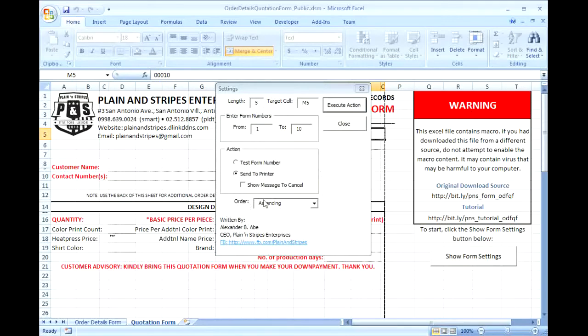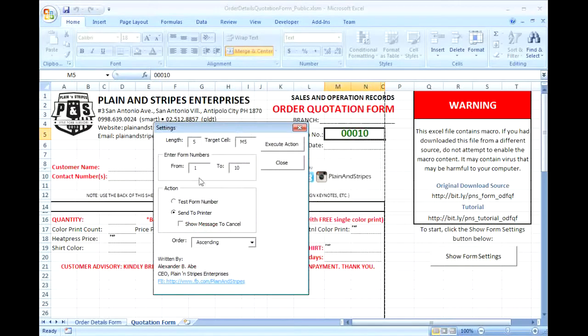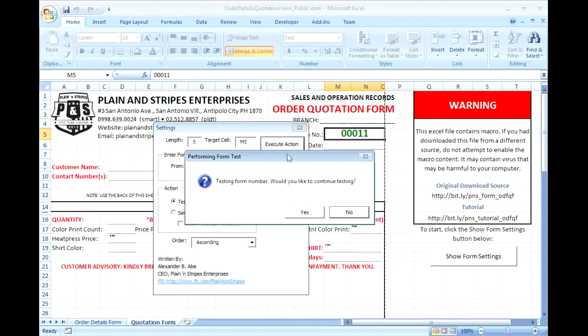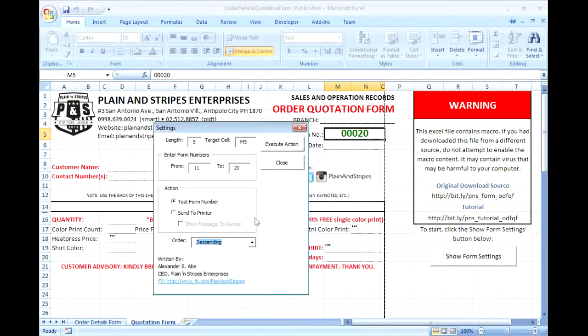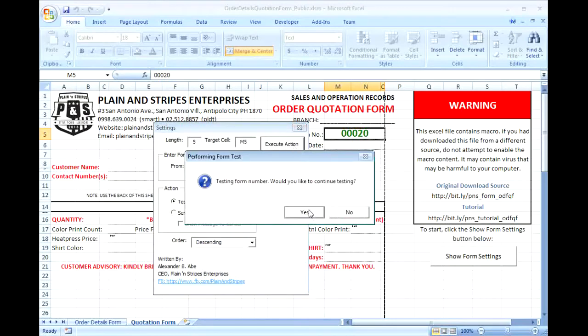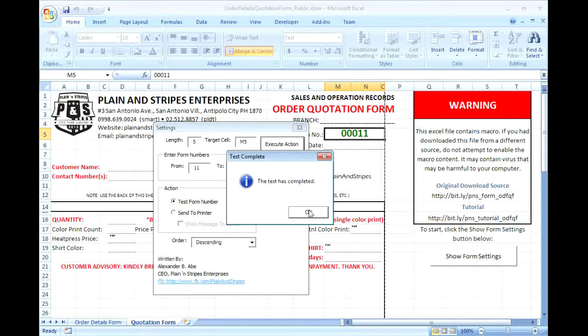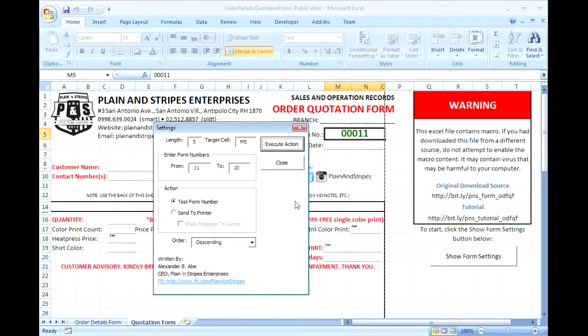Now here is the order. If you want to print in ascending order, you specify the range here. For example, I just want to test it from 11 to 20. Once I execute the action, if the order is ascending, as you can see there, it produces the sequence numbers in ascending order. If I select descending and click execute action, you will see here that it produces the sequence in descending order. So this is how we print the order quotation form in serials.